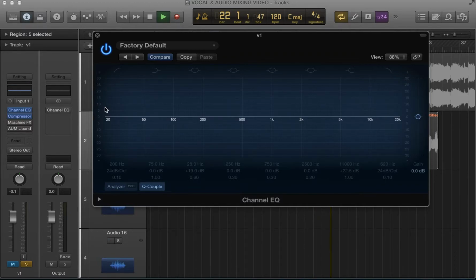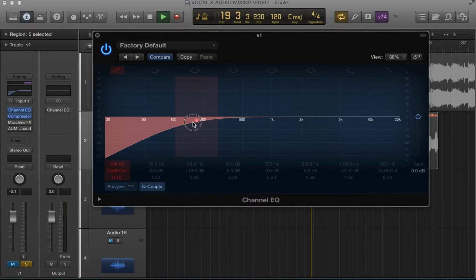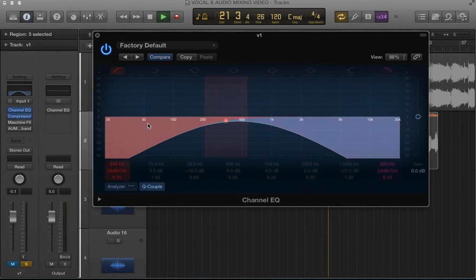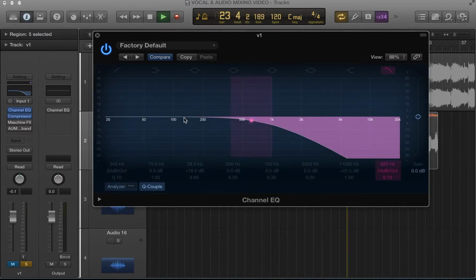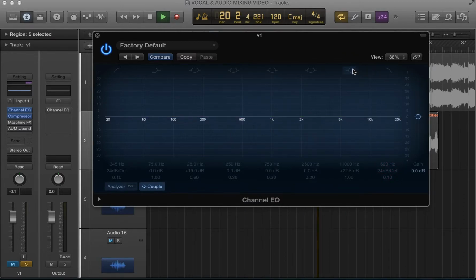Okay, so let's move on to our tools, the fun part. What you've got here is a high pass filter. It allows all the highs to pass, and it cuts off the lows. And then this, as you can imagine, is a low pass filter. It allows the lows to pass as it cuts off the highs.